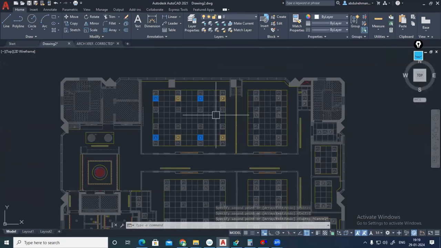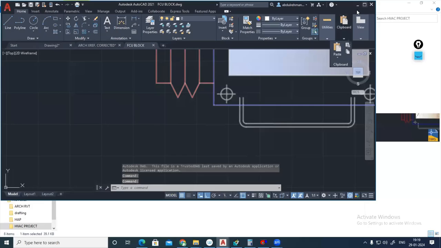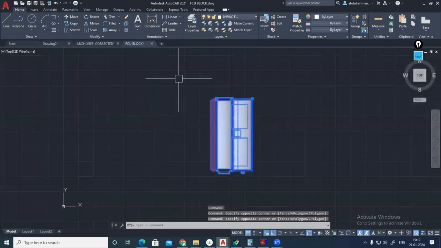Now I'm just going to place my machine. So the machine block, I am copying from some other drawing. This one is a block I am going to use. Okay, select this one. Control C, copy, or you can go to the copy to clipboard option. But I'm selecting this one. Paste it, Control V.